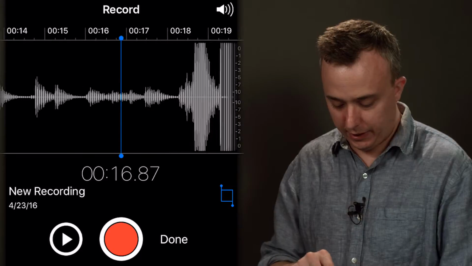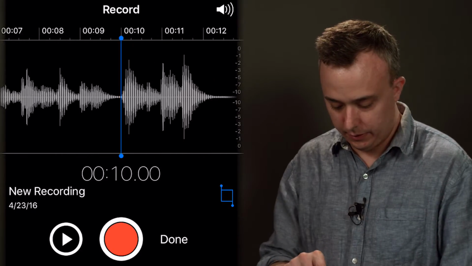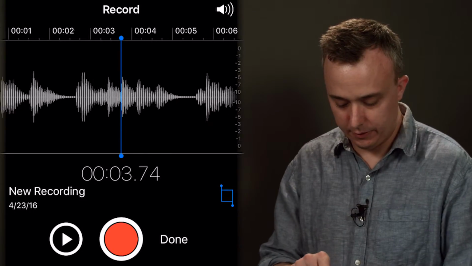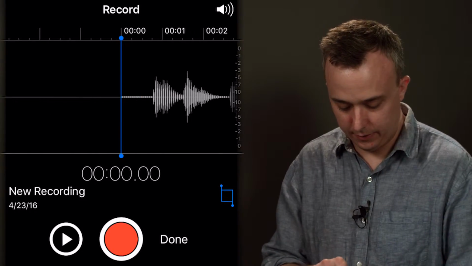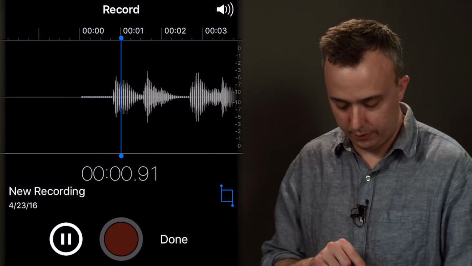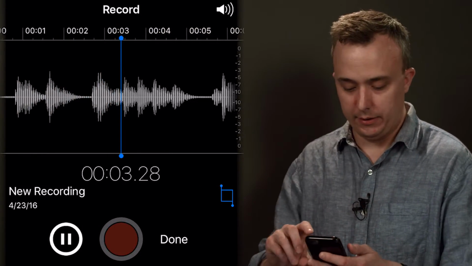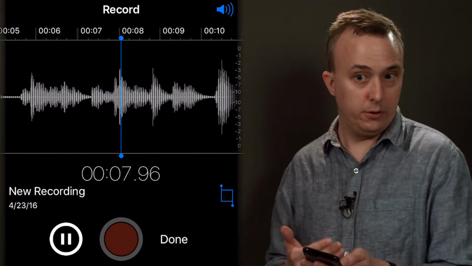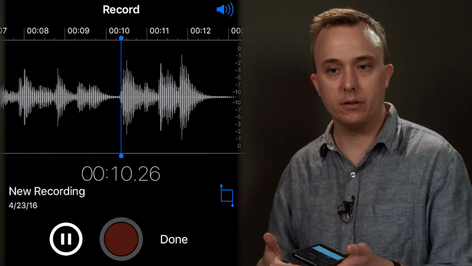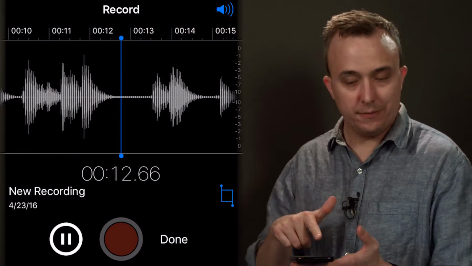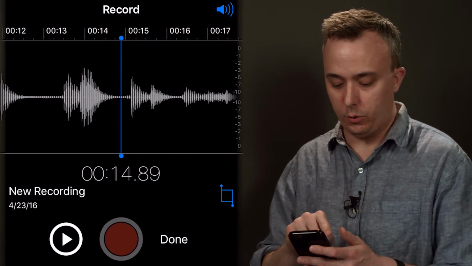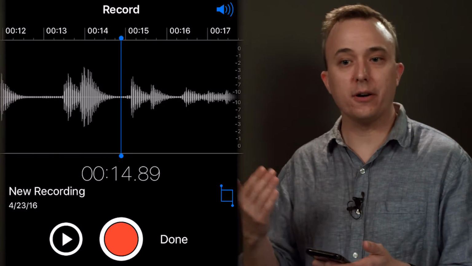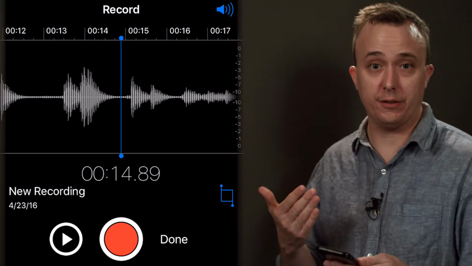I can play this back by swiping on this little timeline here to move my blue cursor back to the beginning. I'm going to hit play. I don't hear anything. So if you hit this little speaker button, it'll use the speaker output on your phone, because when you have a microphone plugged in, your phone is so smart, it's going to assume you have headphones plugged in that you want to listen to.